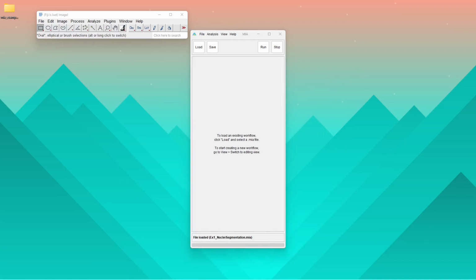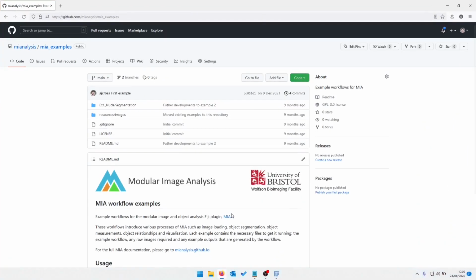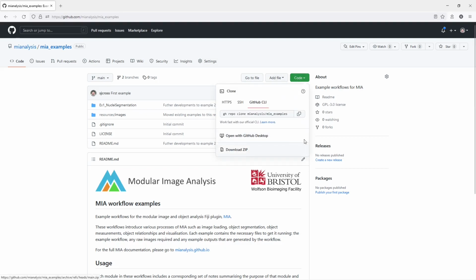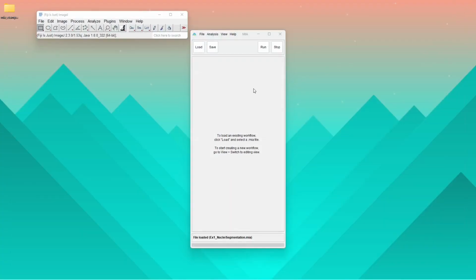The example workflow we'll use today comes from our Mia examples repository, which can be found at github.com/mianalysis/Mia_examples. There's a link to this in the video description. To download the example files, click the green code button, then go to Download Zip. All you need to do after this is just extract that out to a single folder.